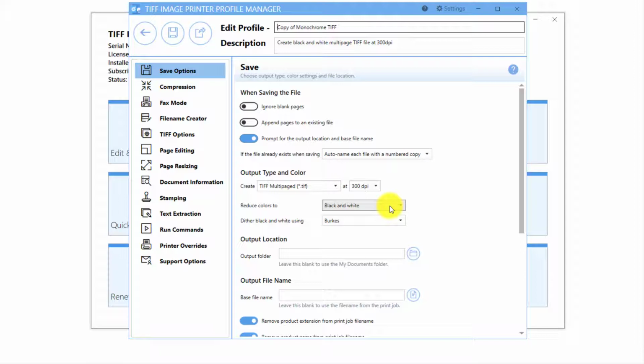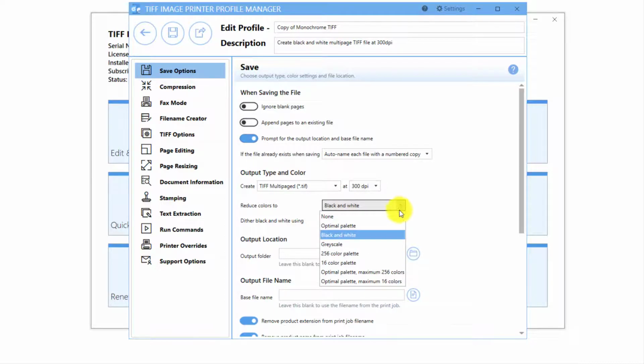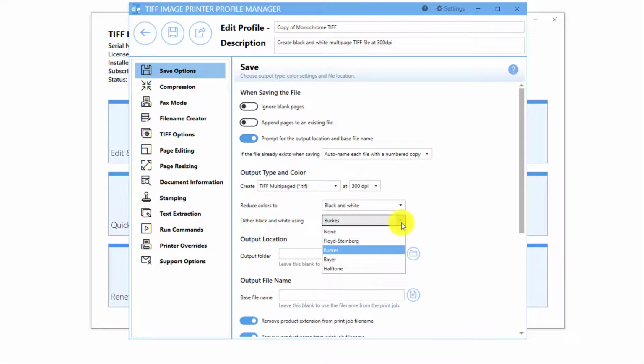If you are converting pages with images, then we would recommend reducing colors to grayscale. This setting will reduce each page down to a grayscale image composed exclusively of shades of neutral gray. You can convert pages with images to black and white using the default reduce color to black and white setting, but you may need to experiment with different dithering methods to find which one works best for your files.